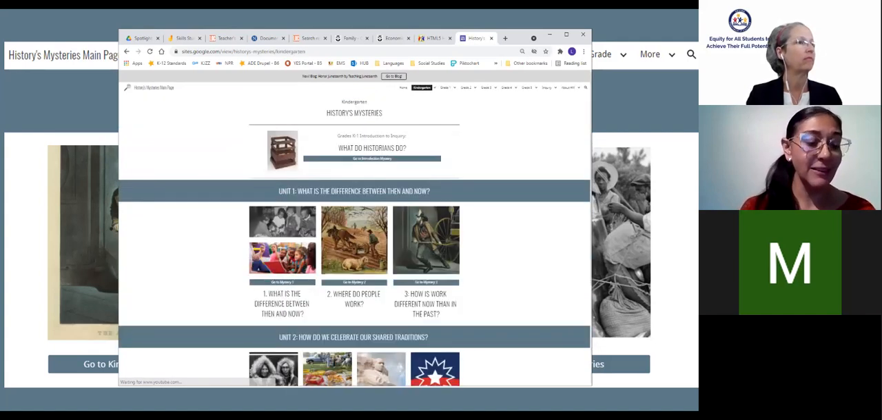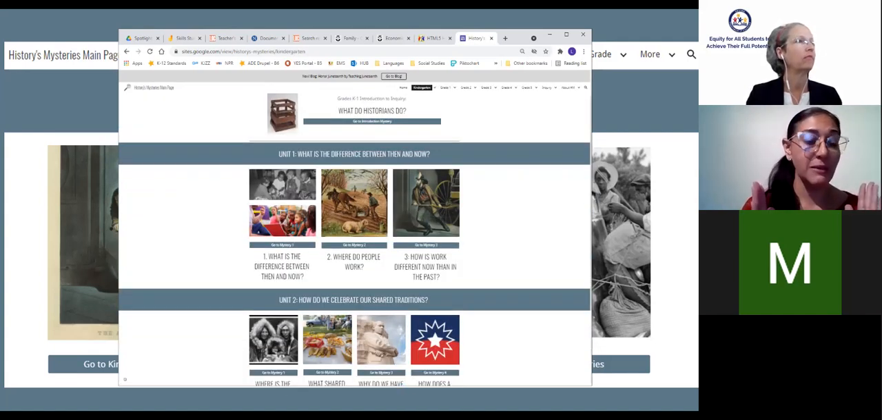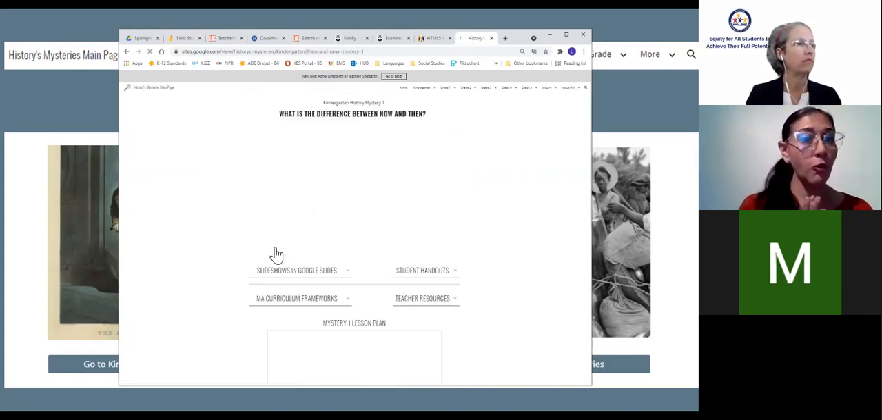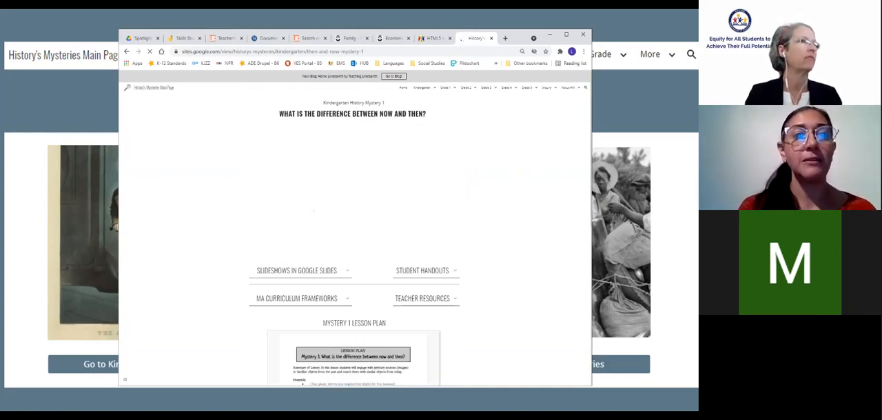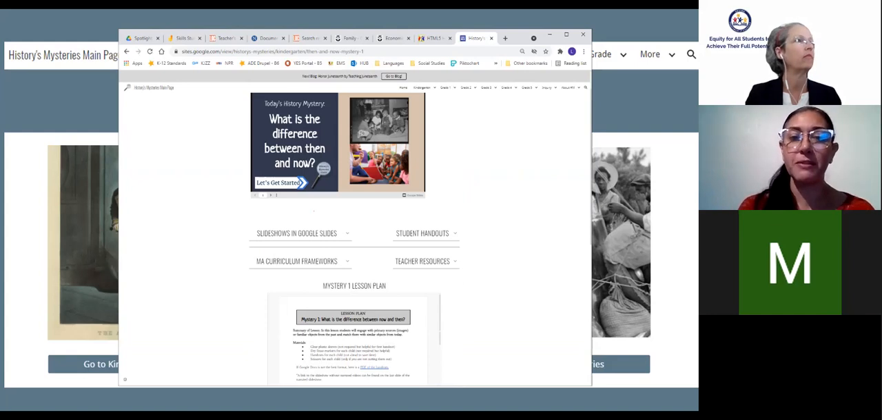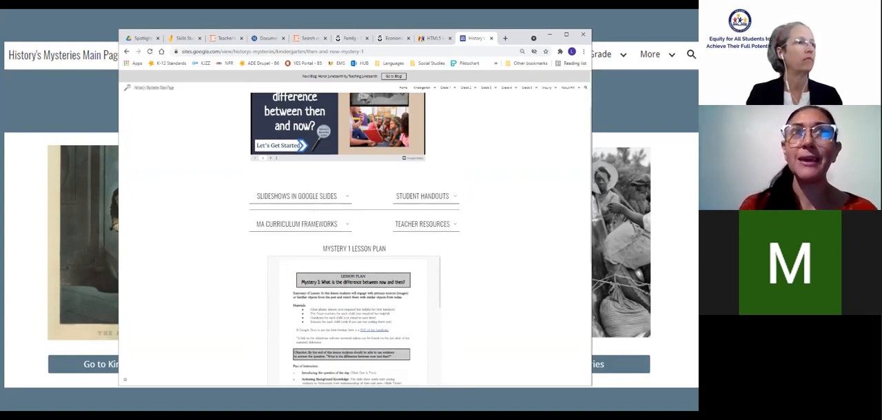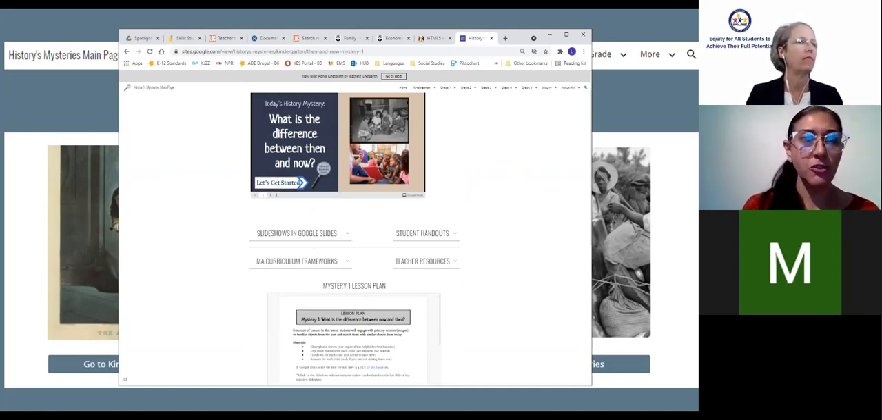And they have lessons where the teacher just has to basically click and play the slideshow, and it will take you through the lesson for the students. Of course, preview it, make sure that it's good for your students, and go from there. The other really cool thing that they do is they get different perspectives on things that we might not necessarily teach in our curriculum, which is really interesting.